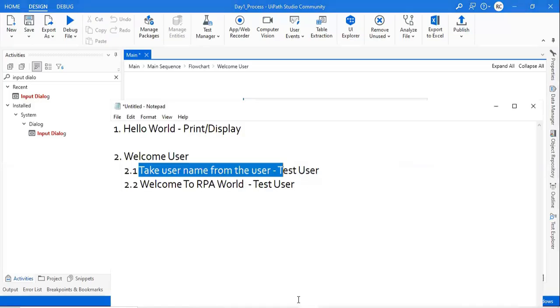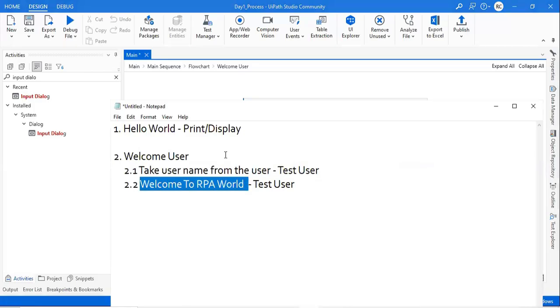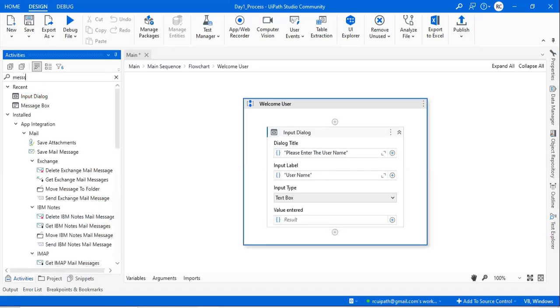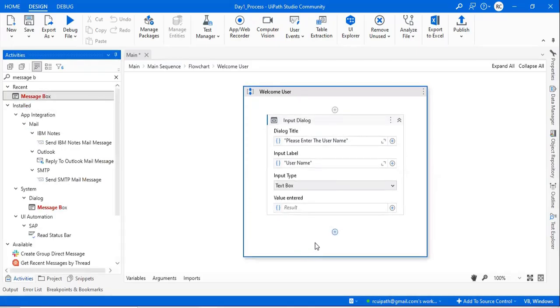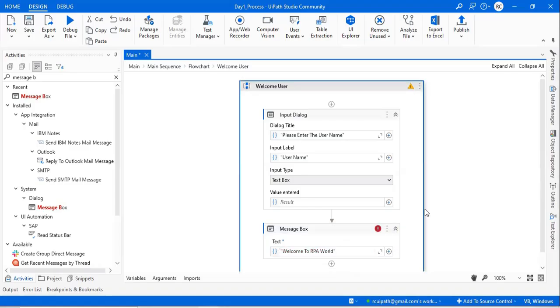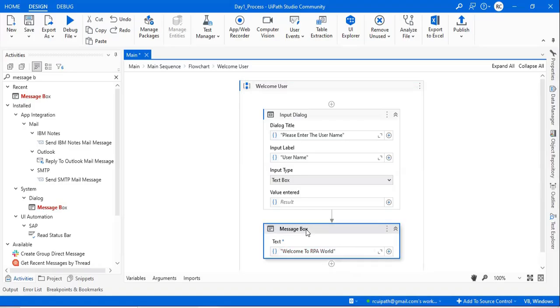What is the next thing now? We have to welcome that particular user. We have to display the message, so we use the message box. How will we welcome that user? We'll mention "Welcome to RPA world", and then plus. Plus is for concatenation. Or maybe currently we'll just mention this. So now we are good. Save it and run.